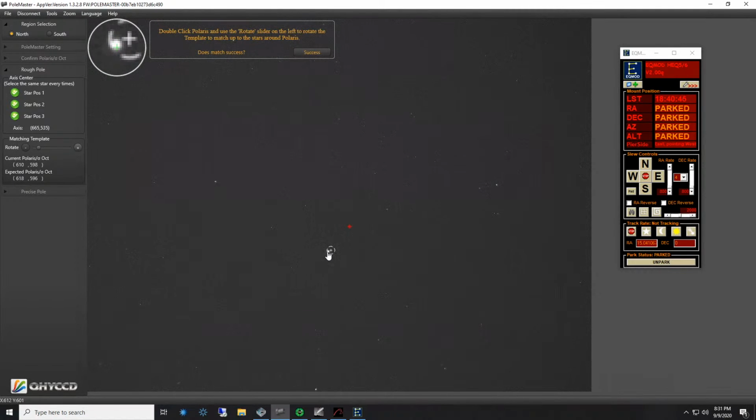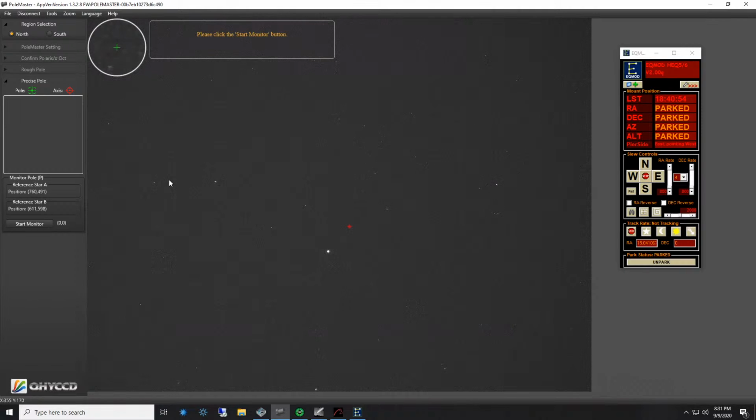A bunch of checks and balances here. So the stars are lined up, and we hit success. Now over here is the fine tuning. This is where you get into the real precision tuning. And so I hit that, and you see the little green box here? What I would do is use the altitude and azimuth adjust to get that as close to that red dot there as I can.